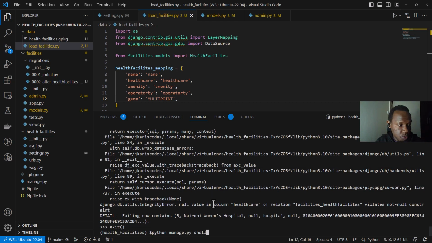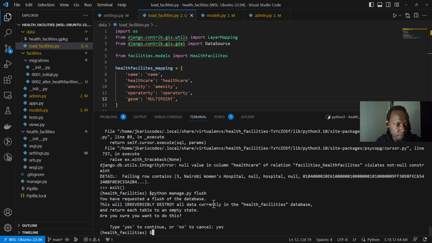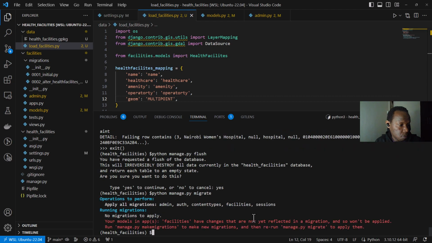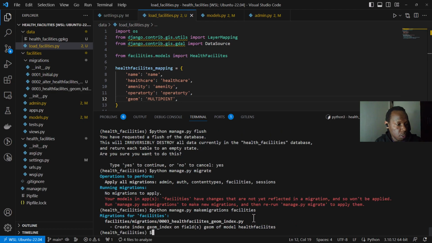So what I'm going to do, I'm just going to clear the database using a command called flush. It's a destructive command, so if you're not sure how to use it, do not run it. So just basically clearing the database tables. And you can see it is also warning you that it is irreversibly going to destroy the current data that is there. So let me just run migrate. Oh yeah, we had added the index, so it had not picked it up.